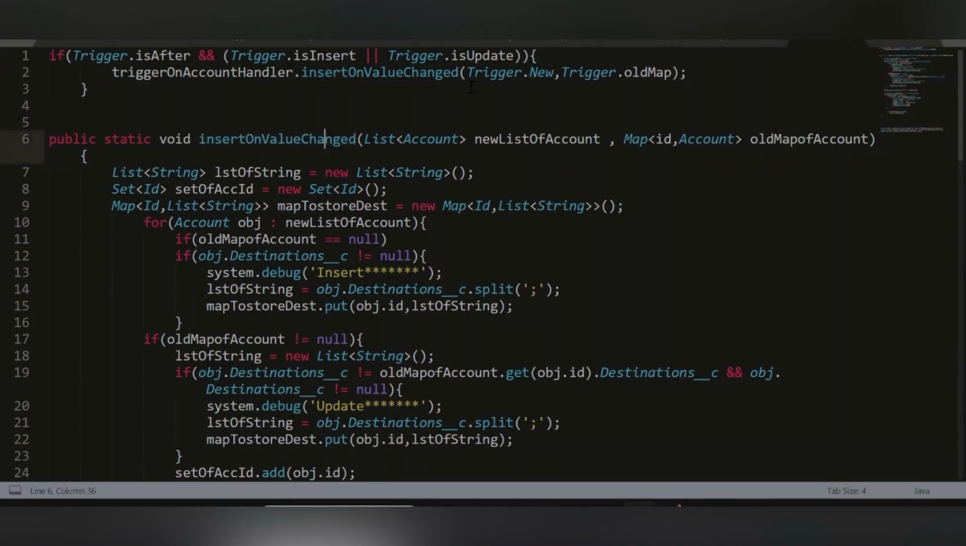Here it is. First we're going to get the new list. This list will be of Account because my trigger is on Account, so let's name this newListOfAccount. Next is the old map. A map always gives the ID as the key, and in the value it gives me the object on which we write the trigger. So this is my old map with the older values, oldMapOfAccount.